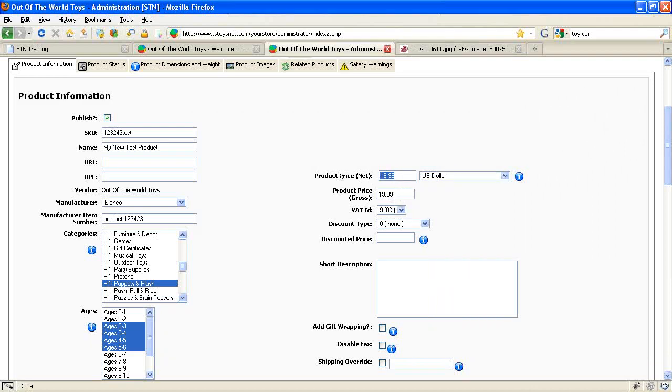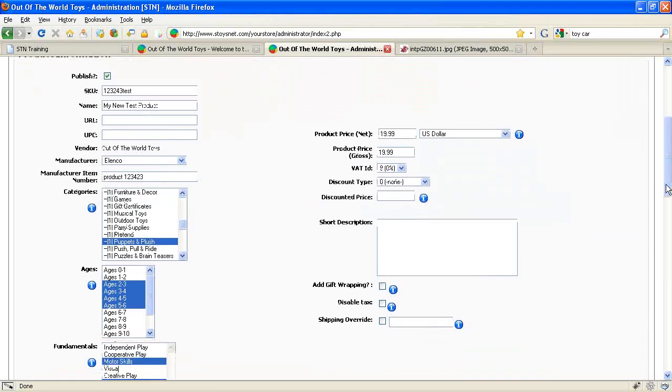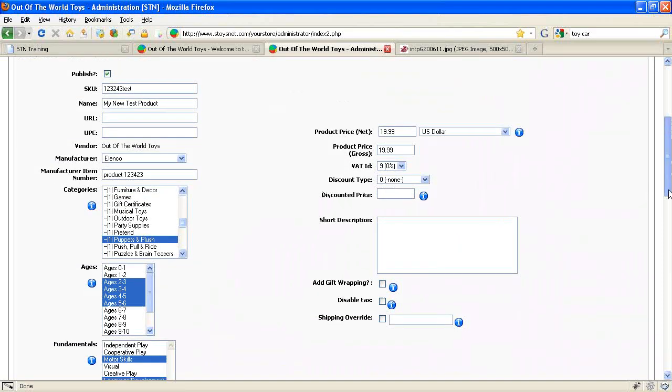So you'd always want to enter your price and the product price when you're putting in a price or when you're editing a price. Almost always it's going to go in the net field up here. The next field is the discount type. We're not going to worry about that because discounts get a little bit involved, and we'll cover that in a different web training class. Same with discount price field here.